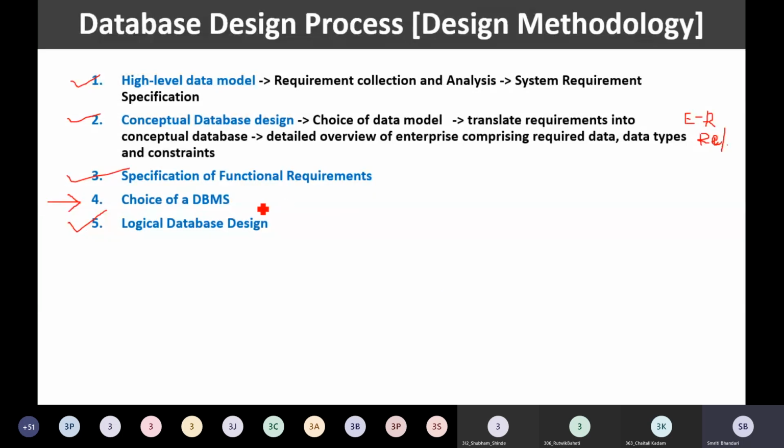Let us assume that we have selected Oracle to be used as the database management system. So we'll be using Oracle now, creating the tables, creating the logical schema. We are imposing the integrity constraints. We are mentioning practically what kind of data type or domain is to be associated with each attribute, and so on. So this is how in step number 5 we have a logical database design.